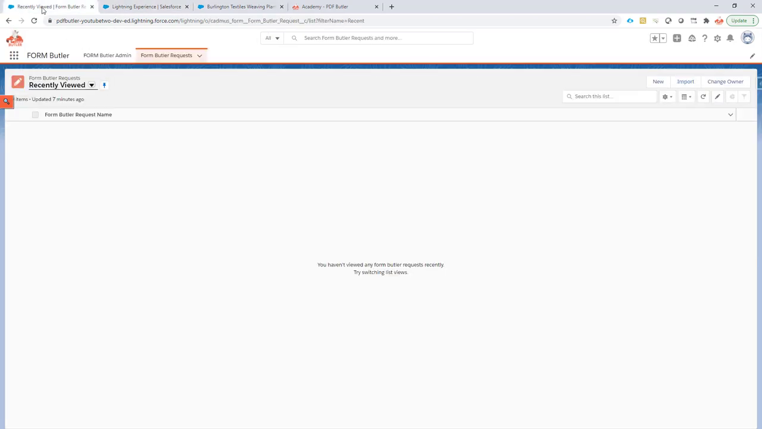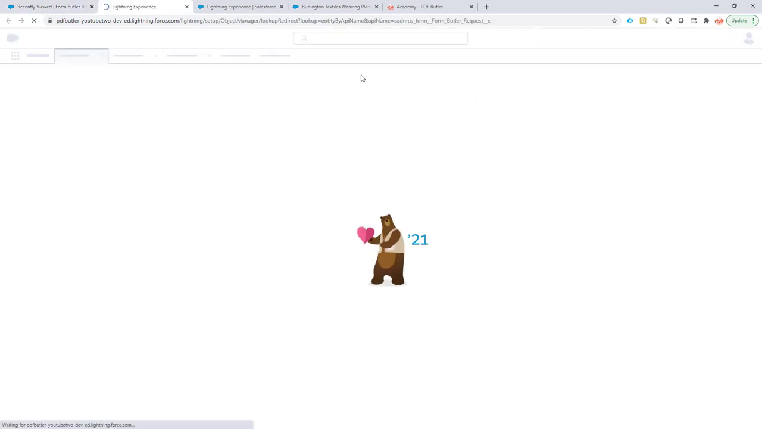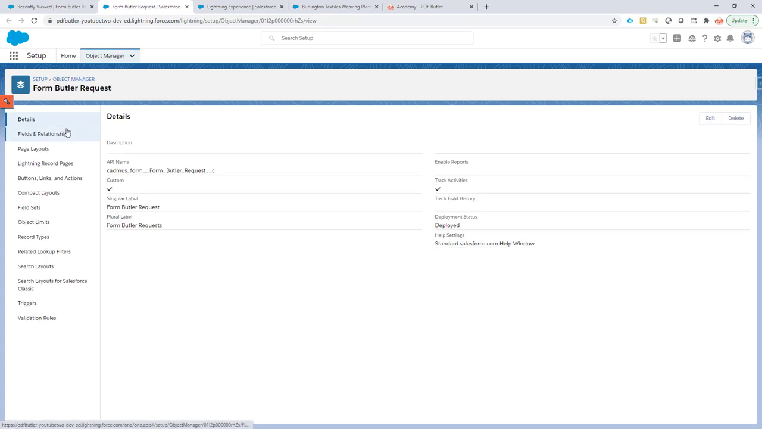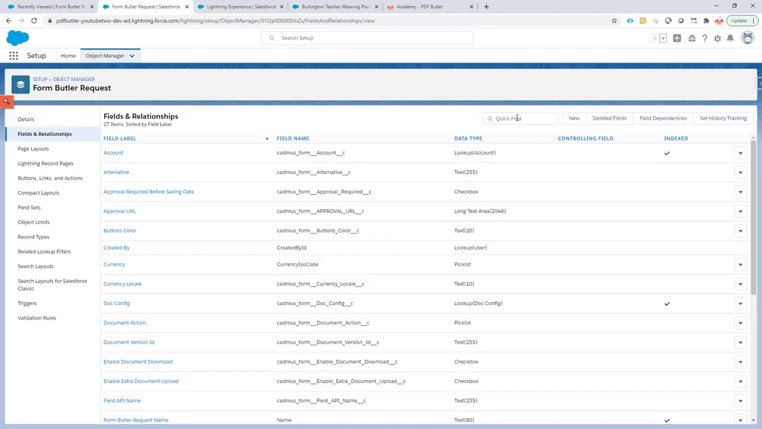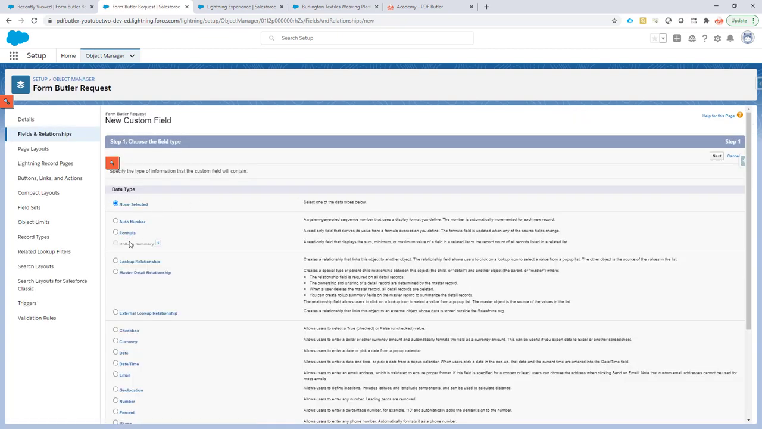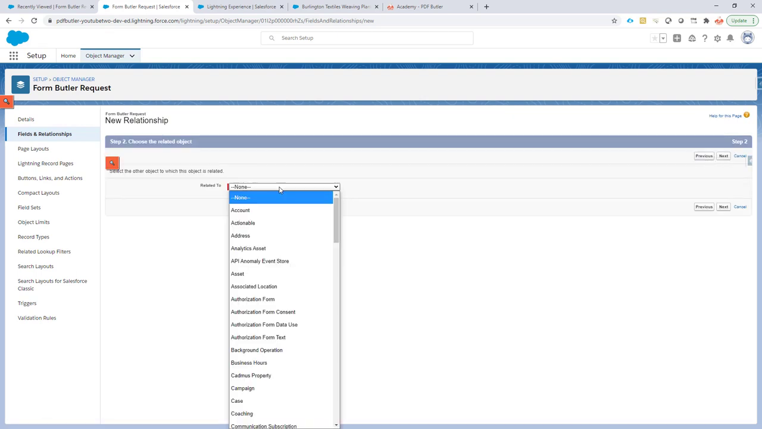We're going to start from our form butler request, and we're going to go to edit object because we want to add an extra lookup to this object. Fields and relationships, I'm going to do a new one. It's of course a lookup. It's a lookup in this case to our opportunity.